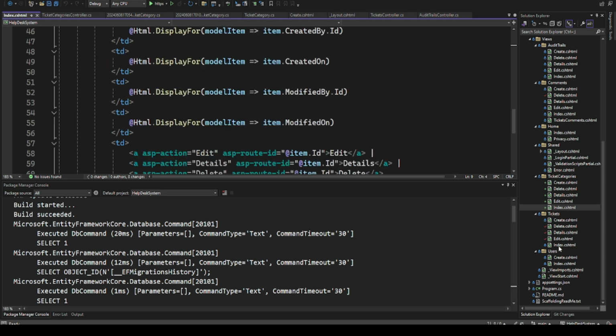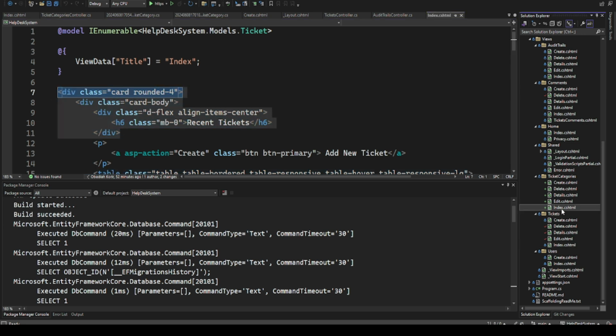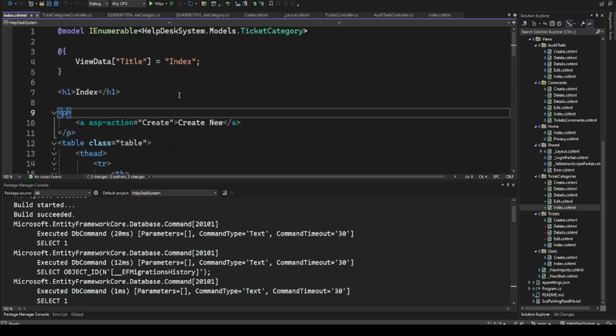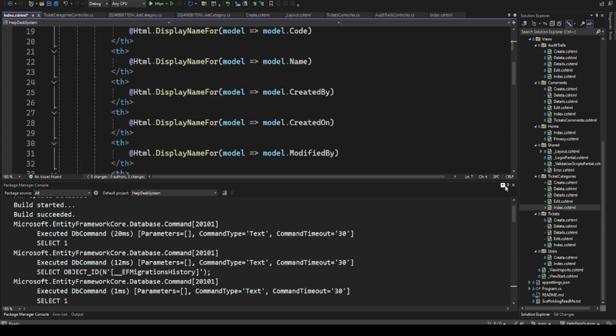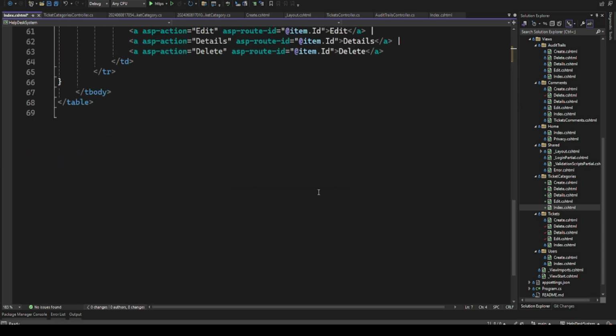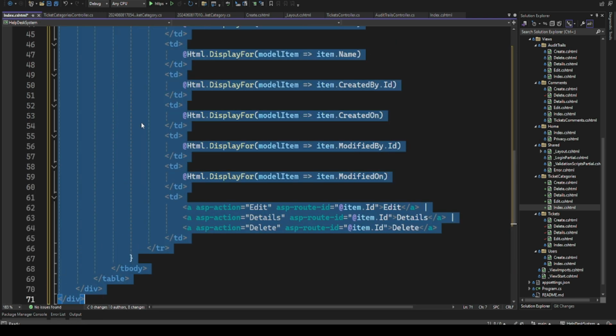So let's just actually add our styles that we have. So I can copy this from our tickets section. Then I'm going to update it at the top here. So we'll do that. Then I can actually close. So let me pin this down. Then I can close this. I'll just do that. I'll also do that. And I can format it.